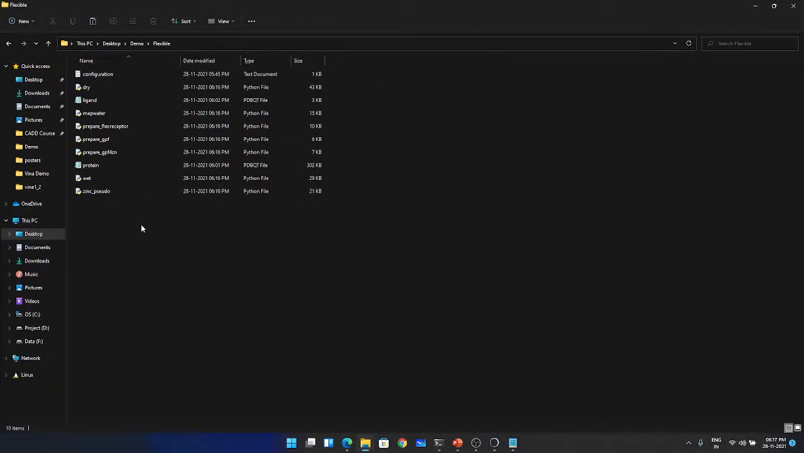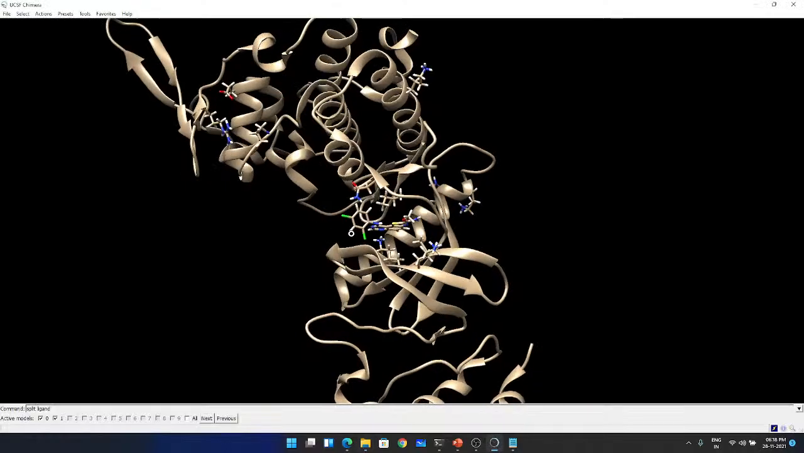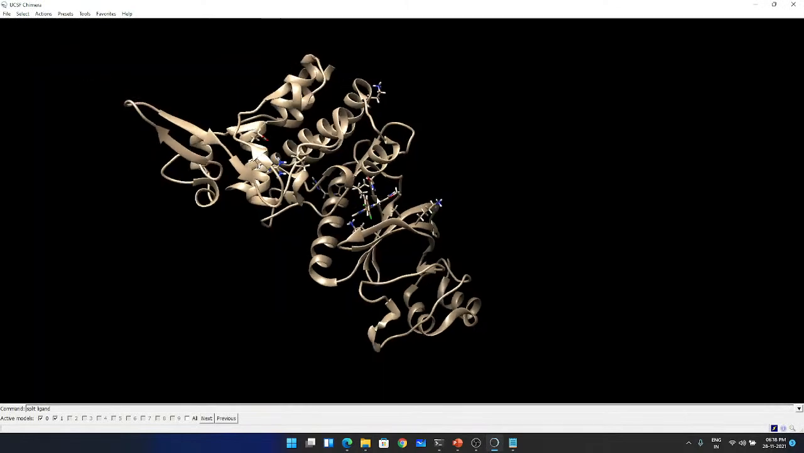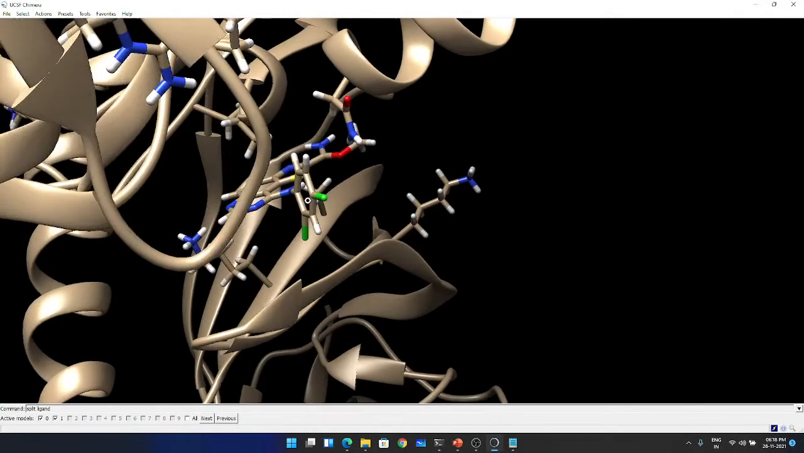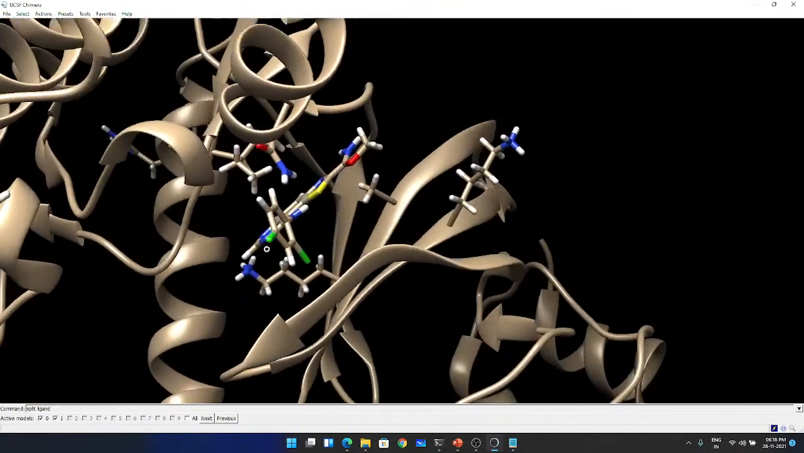So now we have all the scripts necessary. We only need actually one script, but I anyways have copied all. So let's see how to perform the flexible docking. First of all, how to decide the residues that can be flexible. Well, that often is decided by the residues which are there in the binding site, which could have different degrees of rotational degrees of freedom.